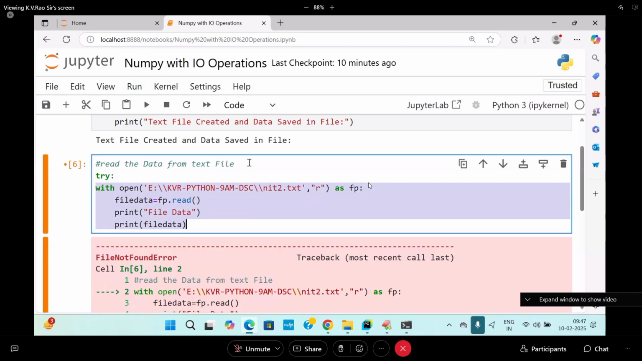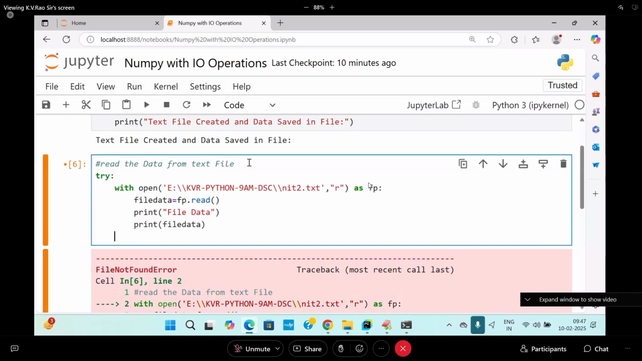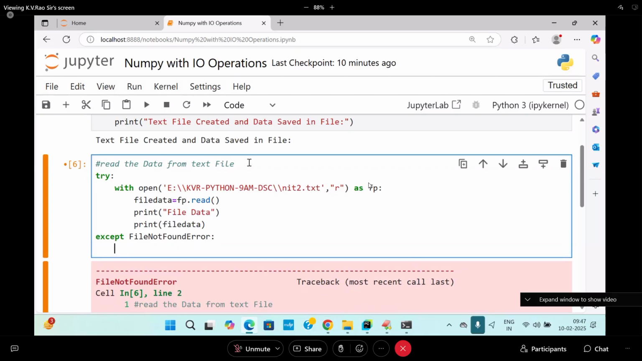This is related to exception handling. Here I will write except, and what is this? File not found error. These days, exception handling also people are not able to teach. Exception handling is also not being taught in Python classes. How dangerous it is, people are going out of it. It's really very sad.